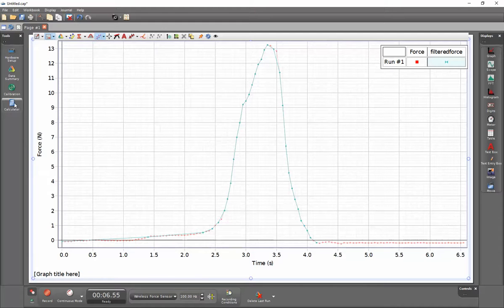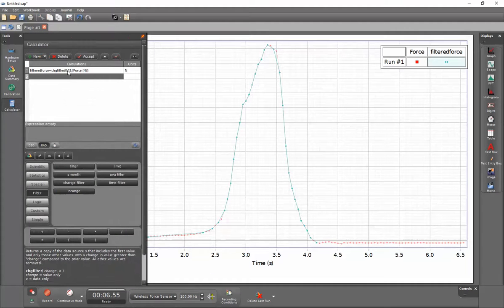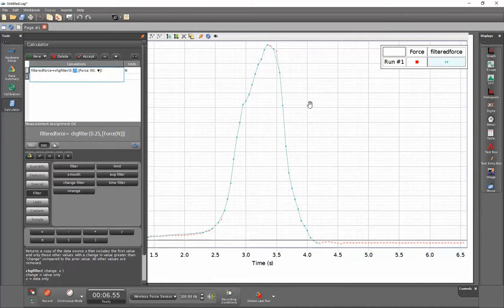Something else that can be instructive is to open up the calculator, and then we can change this value for the critical change value. And if you keep an eye on the right-hand side for the graph, you'll see that as I increase the amount of change required for the displayed filtered force function, you'll see that there are fewer blue points that are displayed. And you can see that this top portion of the graph has dropped out because the change in those values has become much less.